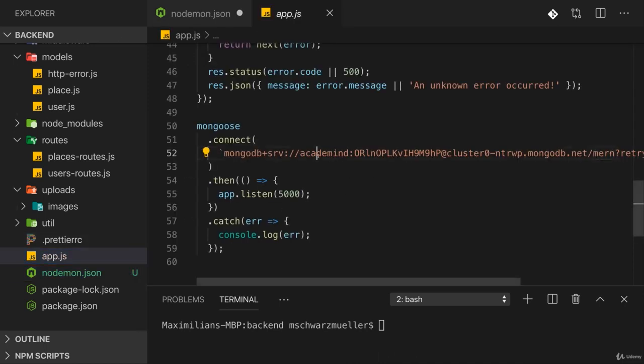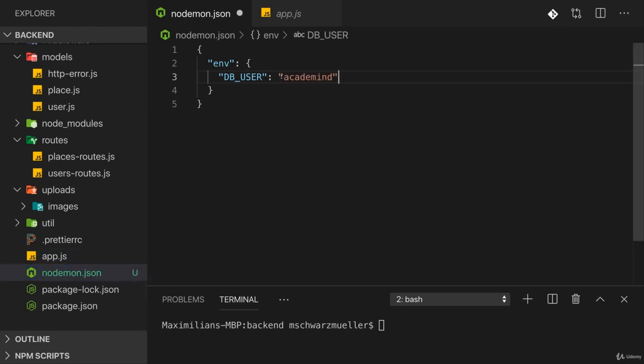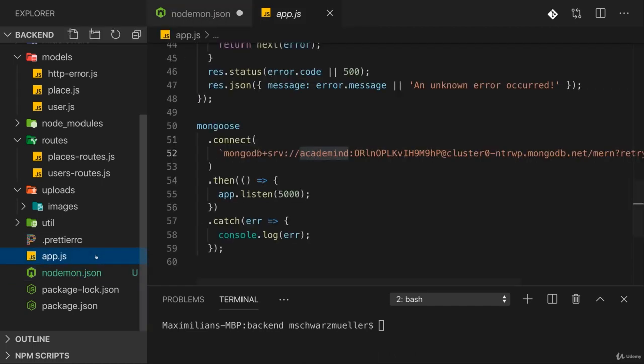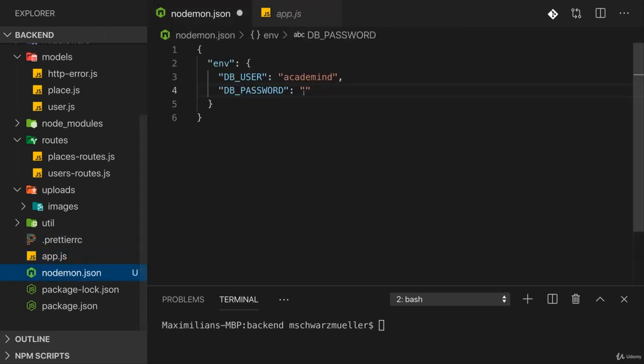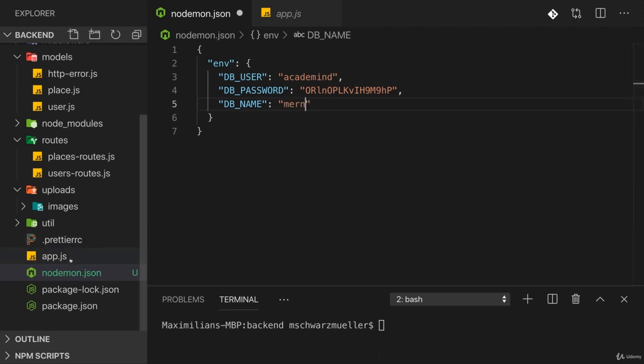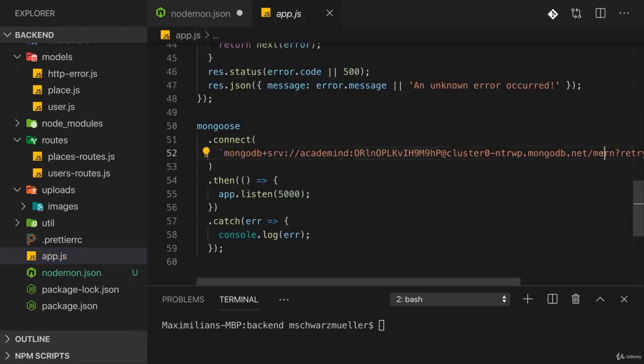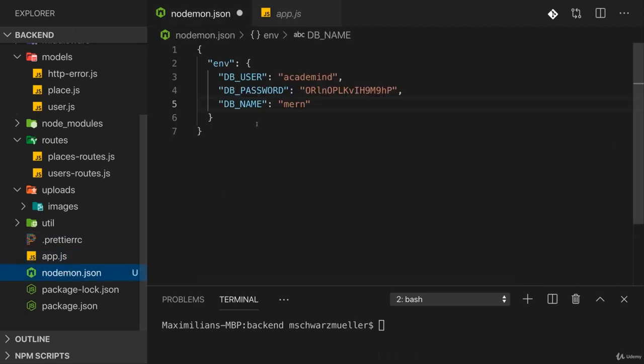So here I will actually stick to this value, and I will use Academind here as a user, and hence enter this here between double quotes on the right side as a value. I will also store my password here with DB_PASSWORD. And then here, go back to app.js and grab that password and copy that into nodemon.json. And then also the DB_NAME, so the database name. Here, I will use MERN because that is the value I'm using here too. Now, these are my development values.